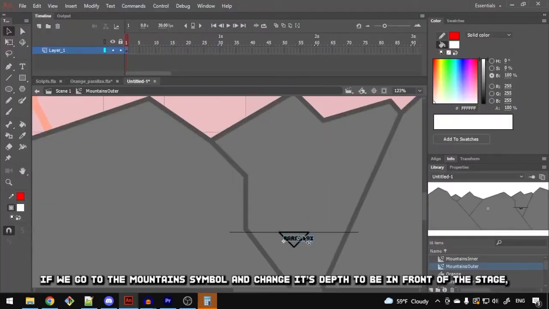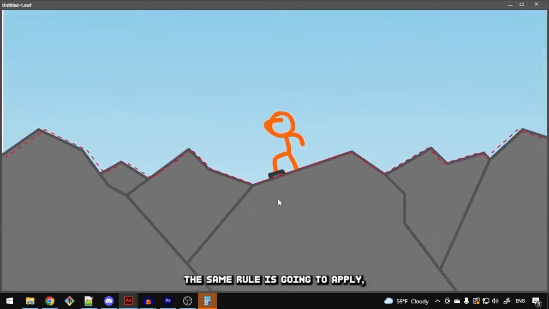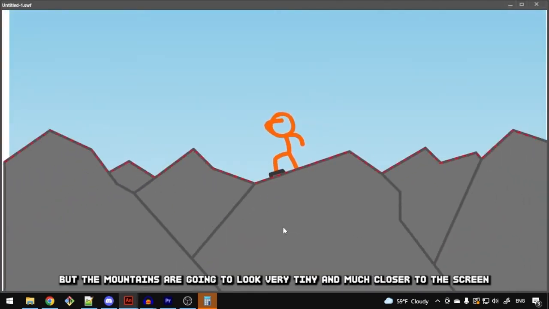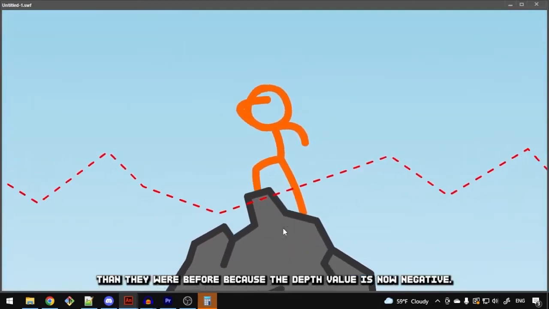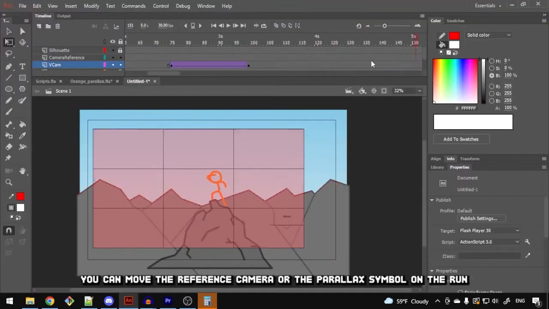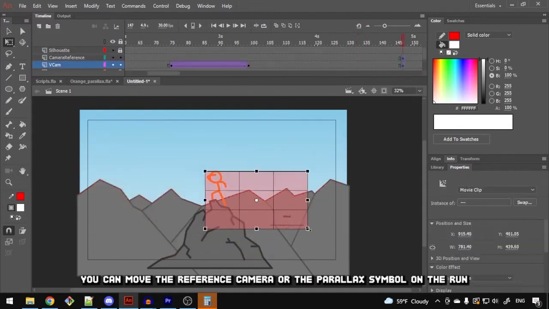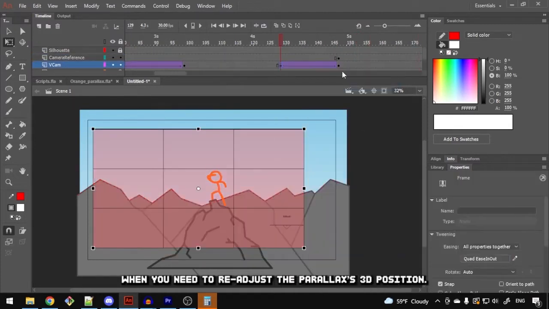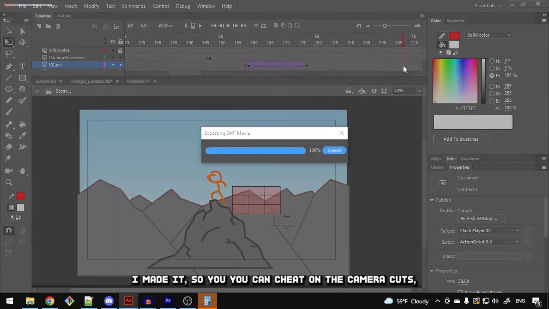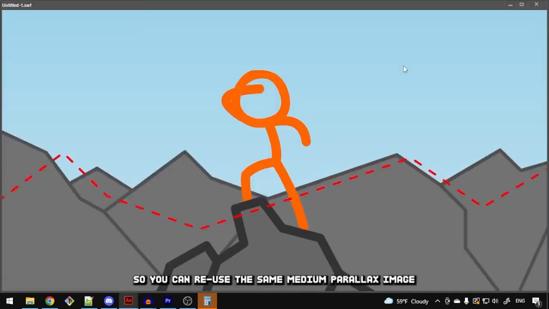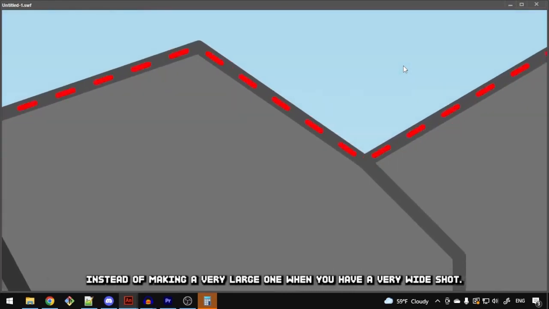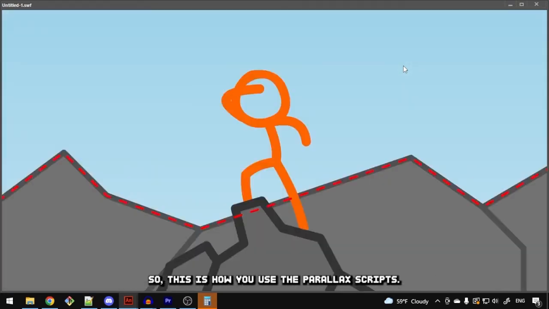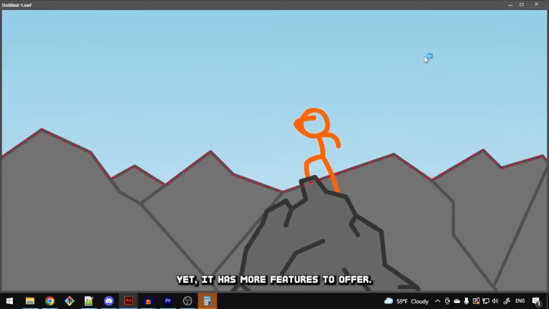If we go to the mountain symbol and change its depth to be in front of the stage, the same rule is going to apply, but the mountains are going to look very tiny and much closer to the screen than they were before because the depth value is now negative. You can move the reference camera or the parallax symbol on the run when you need to readjust the parallax's 3D position. I made it so you can cheat on the camera cut so you can reuse the same medium parallax image instead of making a very large one when you have a very wide shot. So this is how you use the parallax scripts, yet it has more features to offer.